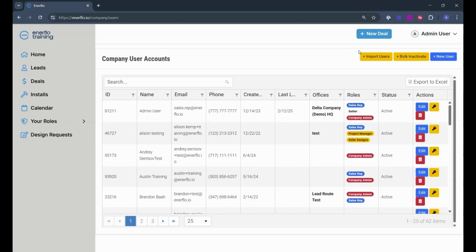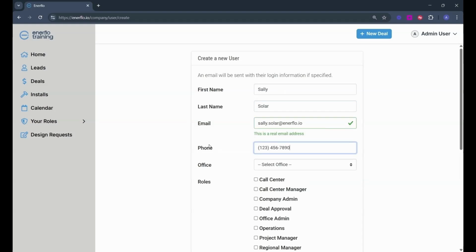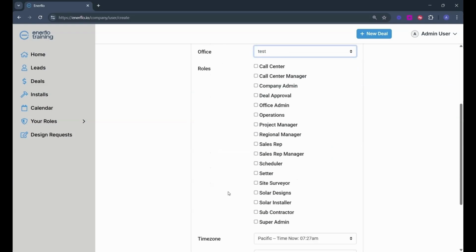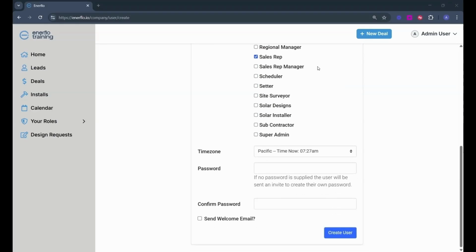To add a new user, click the plus new user button. Fill in the user's information, including their name, email address, and phone number. Next, you'll need to assign an office and the appropriate roles to this user. This determines what they can access and do within Enerflo. Choose the roles that best fit their responsibilities, selecting multiple roles if needed.